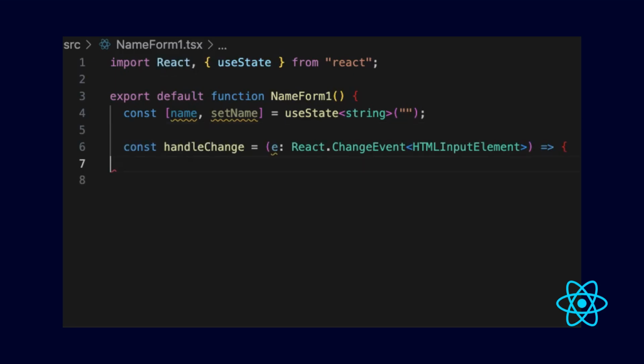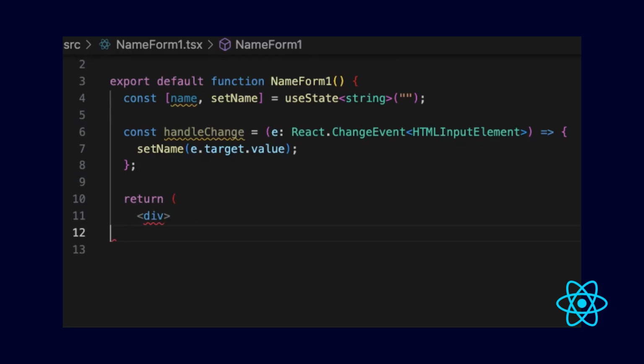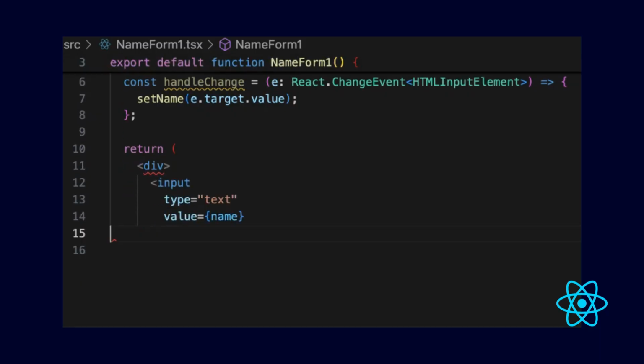This is the change handler for the input field. It receives a change event from an HTML input. Every time the user types, setName updates the name state with the current value of the input box. And here we start returning the JSX that describes the UI, a wrapper div element to hold our input and greeting. This is the text input field.